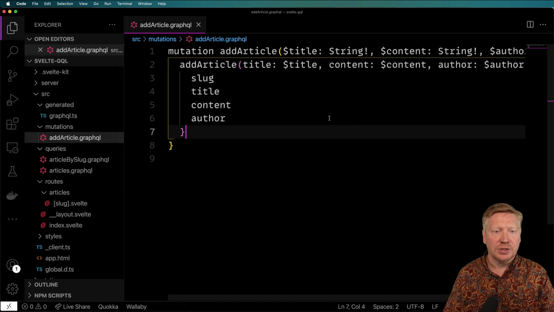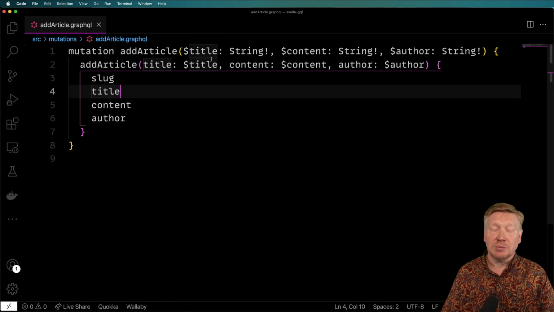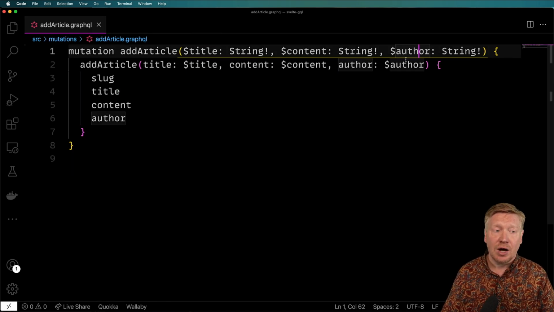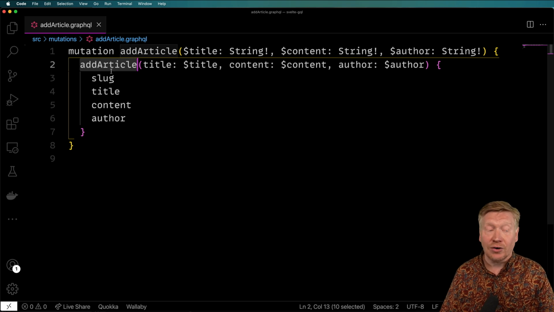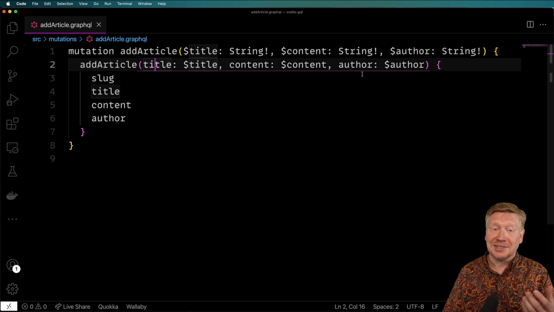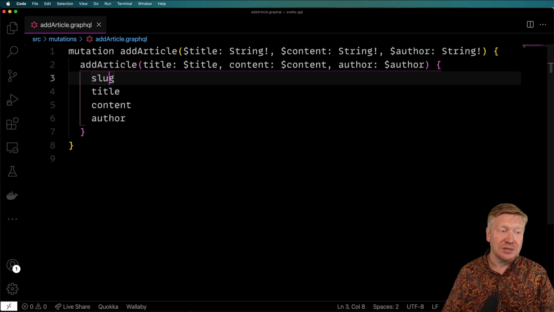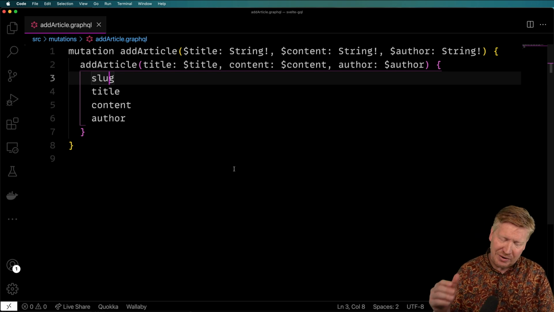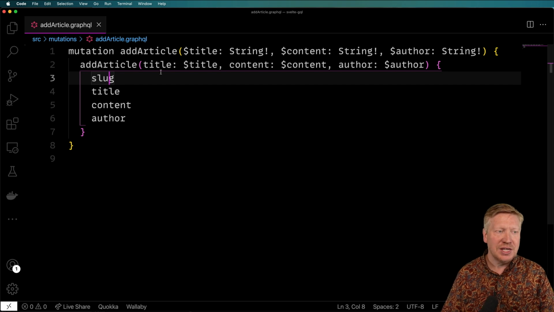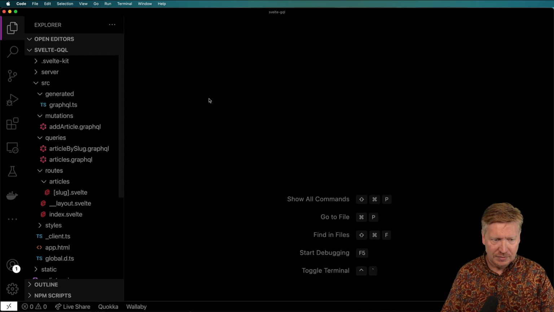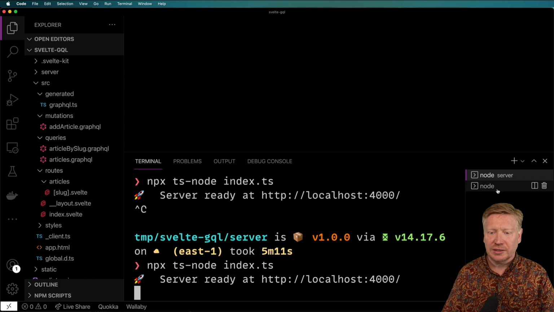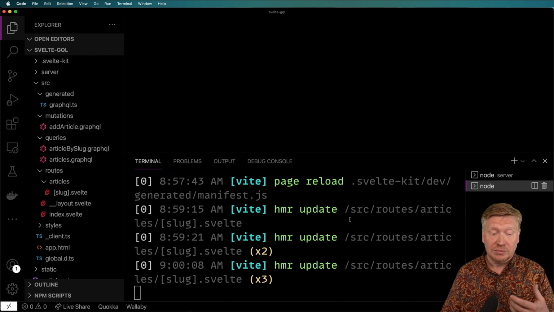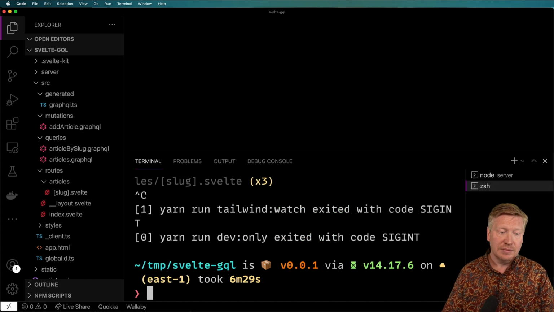And I'll paste in our mutation. So this mutation takes a bunch of parameters. It takes title and content and author, and it passes those on to add article as title, content, and author. And what you get back is slug, title, content, and author. Now, we're not really going to look at that, but whatever, it's fine. All right, so I'm going to save out there. And now I need to go run that generate again to go and build those GraphQL TS bindings.